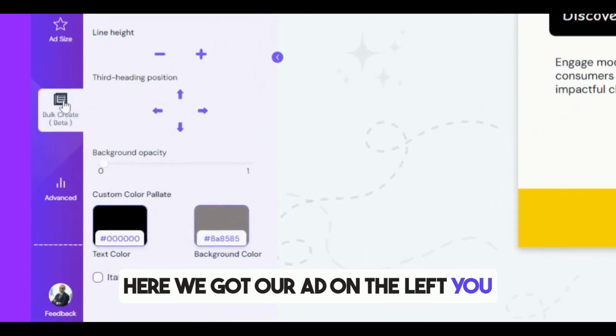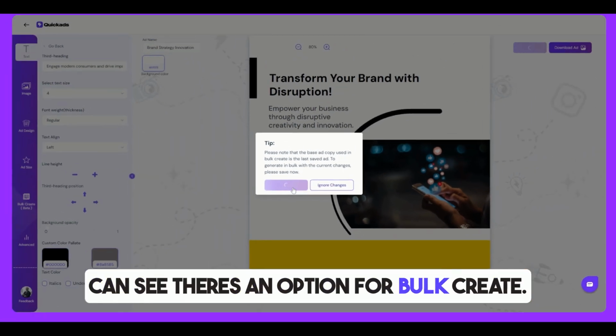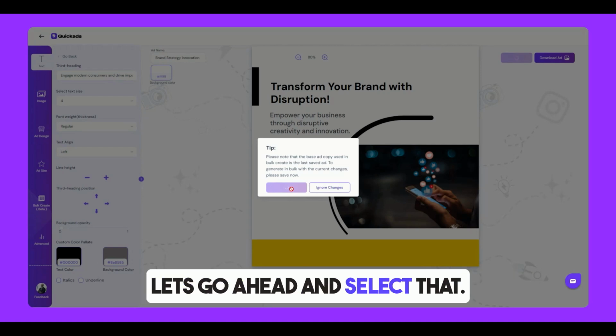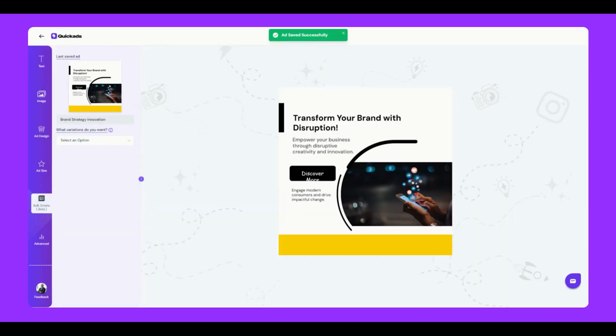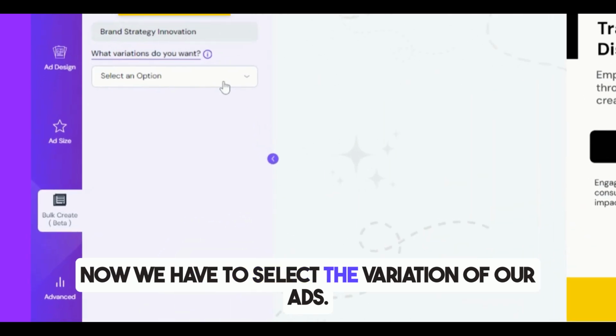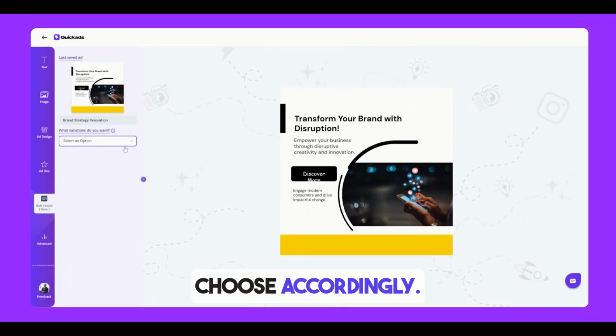On the left, you can see there's an option for bulk create. Let's go ahead and select that. Now we have to select the variation of our ads. Choose accordingly.